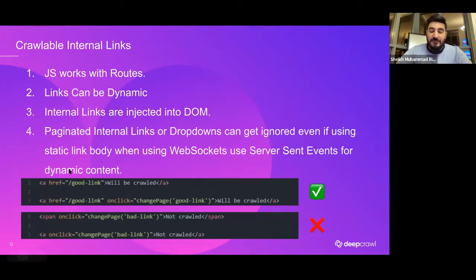So overall, in a worst case scenario, you have a structure like this, which you see at the bottom, where you have a span element and you put a JS function that, on click, changes the page's route to a bad-link. I mention bad link because it's not optimal to use. If you have a website called domain.xyz/bad-link, this link will not be accessible to the crawlers and it will not be crawled.